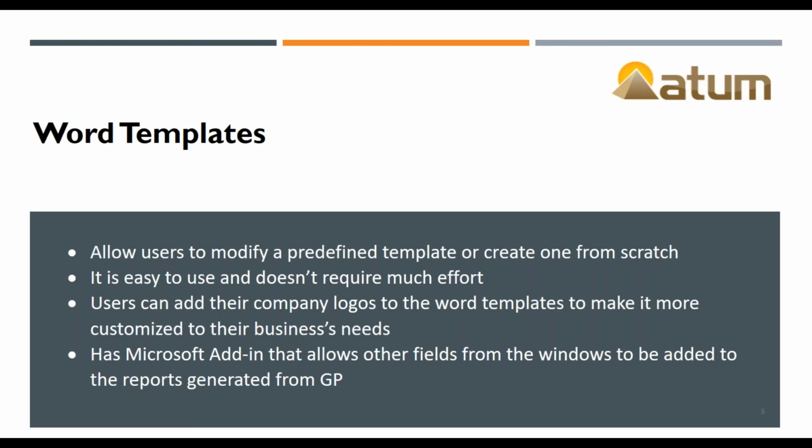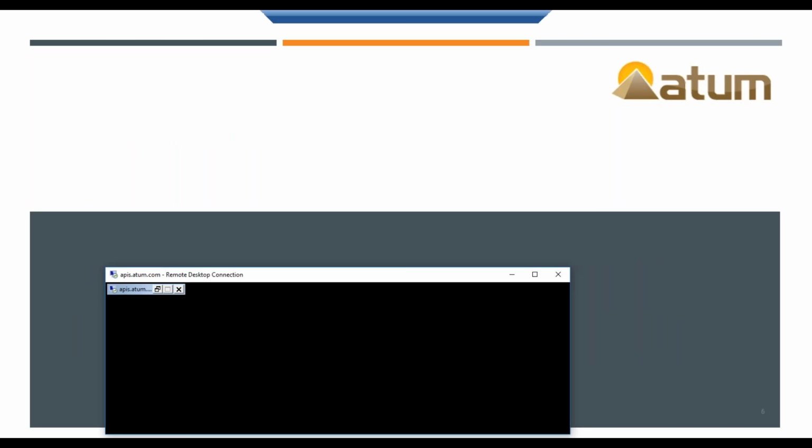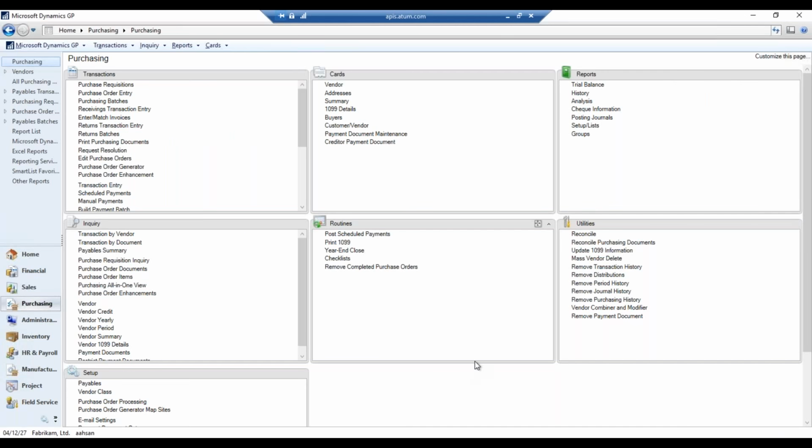All right, with that being said, I think you guys are all probably ready to actually see it in action now. So we're going to jump into the demo. Let me go ahead and switch over to GP if I can find it. Here we go. Okay, so the first thing I want to talk about is document management. You can see here, I'm logged into GP.